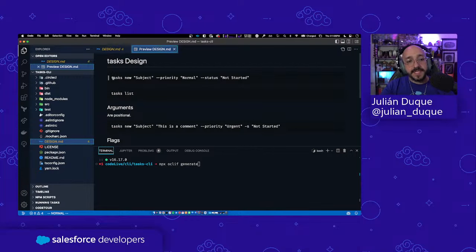So far, we have designed tasks new command and tasks list command. So task new receives certain arguments and flags. And we saw the difference between an argument and a flag. Arguments are positional options that I pass to the command. For example, subject here is going to be the first argument of my command, and the comment is going to be my second argument of the command.